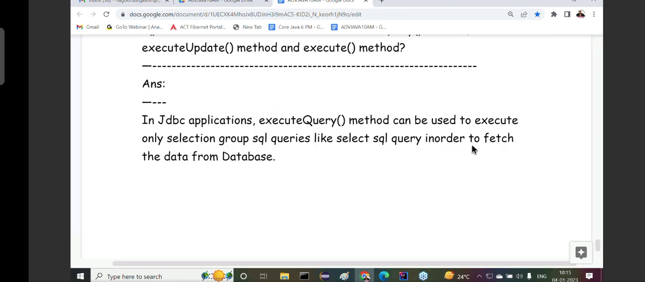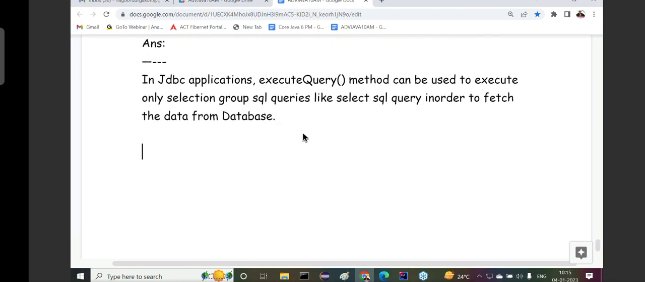To execute this select SQL query, we have to use what method here now? Execute query method. So one point is very much clear. Now tell me, what point is very much clear here? To execute select SQL query or to fetch data from database table, we have to use execute query method. Then what is the prototype of this execute query method? Public result set.